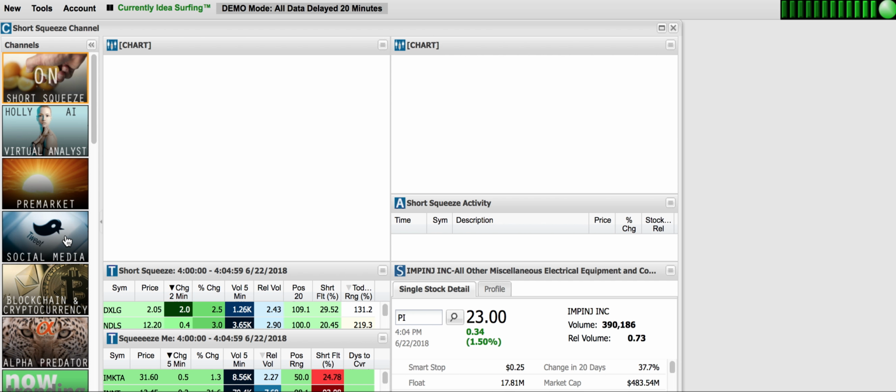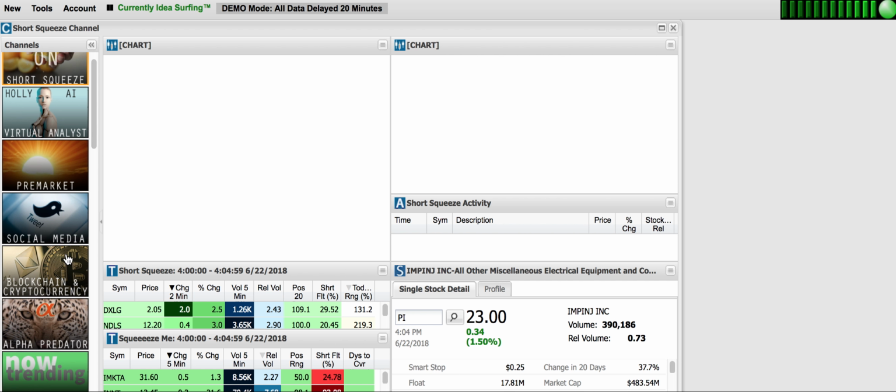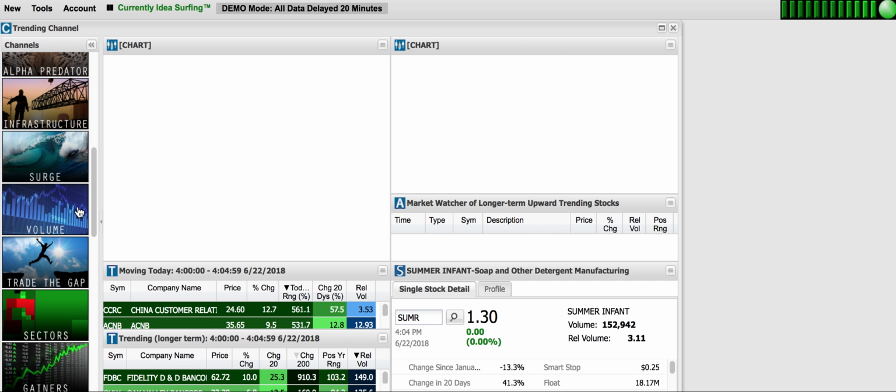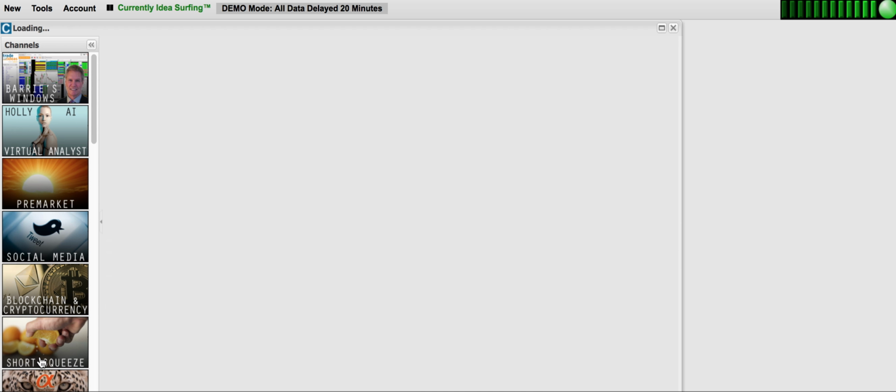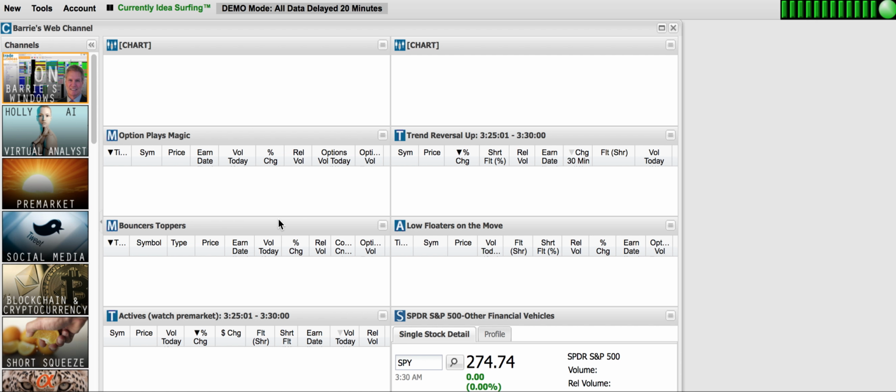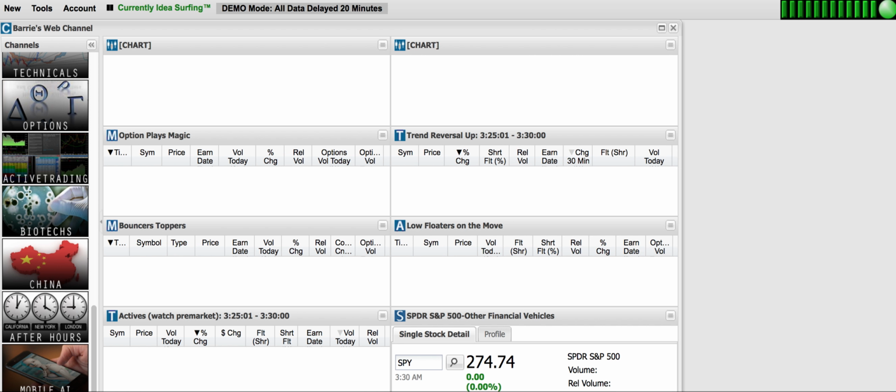So that's one way to do it. So that's short squeeze. If you're looking into bitcoins, blockchains, they have all of that fun stuff in here as well. If you want to see trending stocks, what stocks are trending, that's a really cool way to do it. You have long-term, what is moving today. And let's see what else is in there. There's a guy who has his own personal trading room, trade ideas. This guy named Barry has his own trading room, and these are the scans which he personally has. So they have it all in here as well, already built into it.